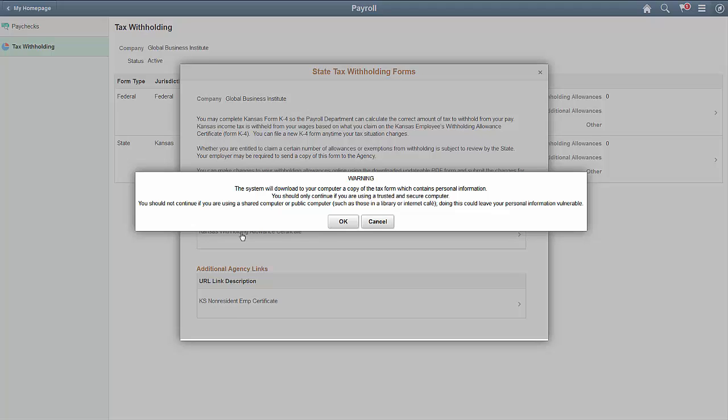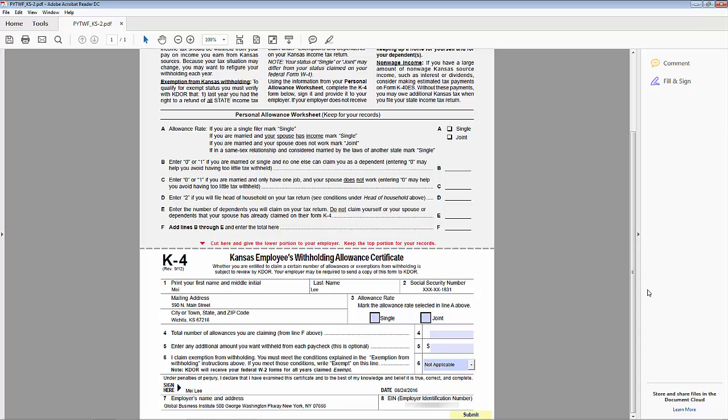You get a message notifying you that a copy of the tax form will be downloaded to your computer. Make sure that you are in a secure environment when you perform the download because the tax form contains personal information. Open the downloaded form. PeopleSoft populates some of the required data for the form, such as name, address, social security number, and employer information. This information is displayed in read-only mode.